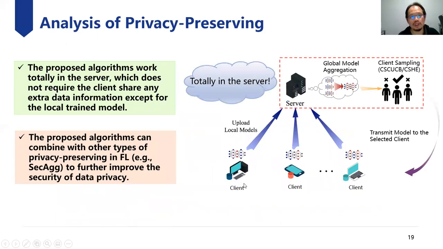So how do we achieve privacy? As you can see, there are two ways to achieve privacy. First of all, the proposed algorithm works totally on the server, so that we do not require any client to share any extra information, except on a local trained model, because if we only search the one we need and only get the model we need, we don't have to get any extra computation, extra unnecessary resources.